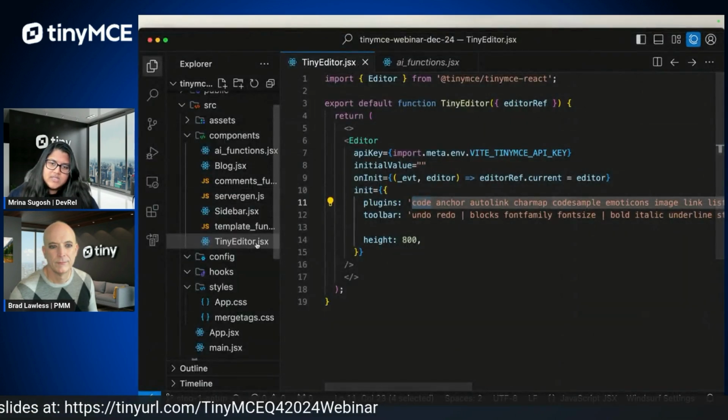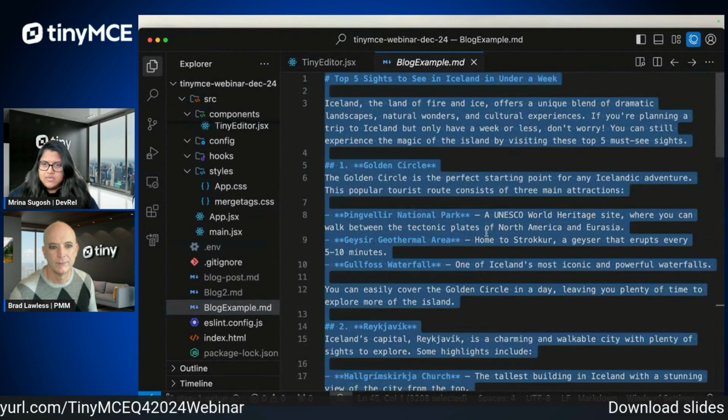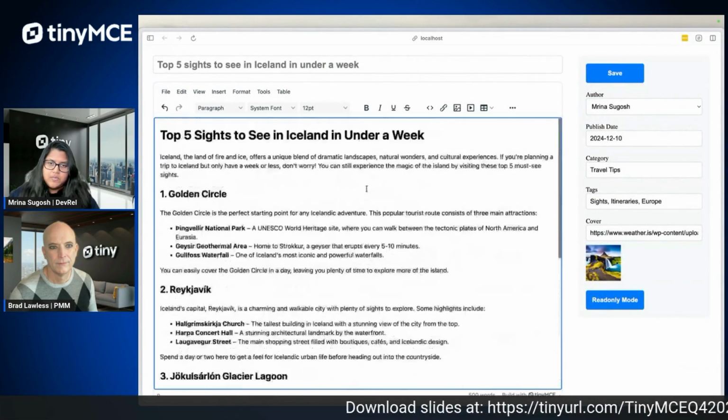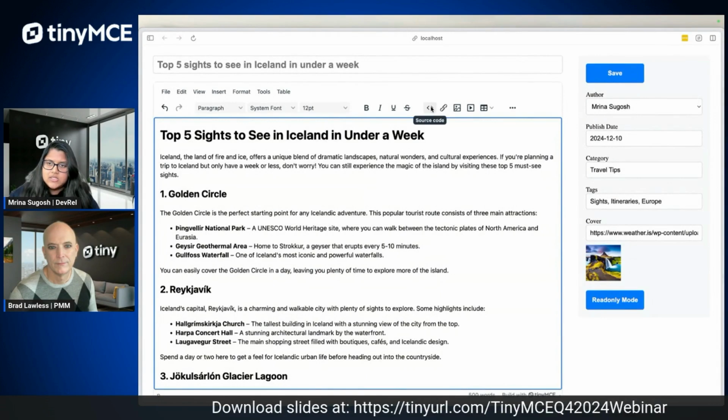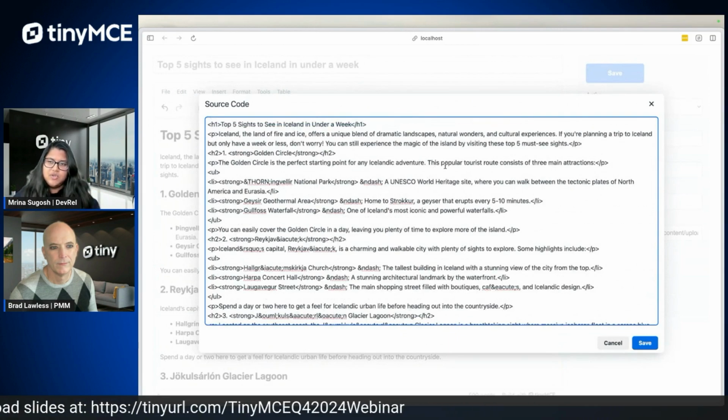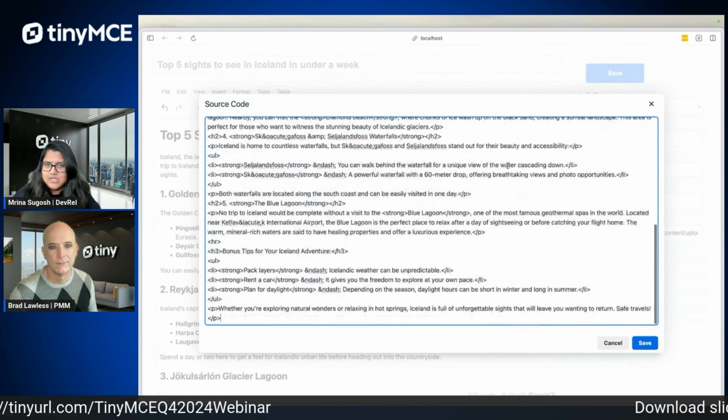And what this does is, let's say you have some content. I have this blog example set up over here. I'm going to paste that in and you can look at the source code, and what it does is it opens up this new modal, and this looks all fine.